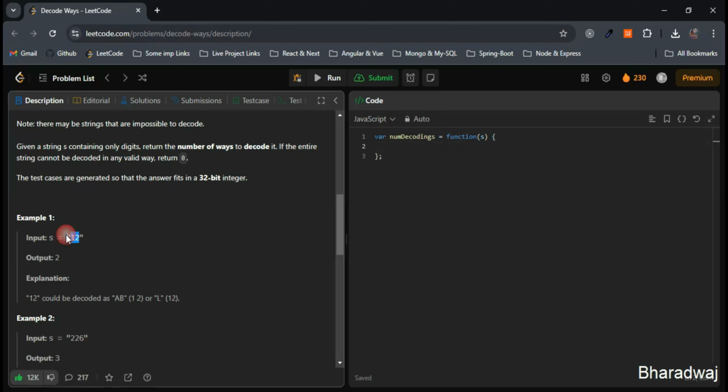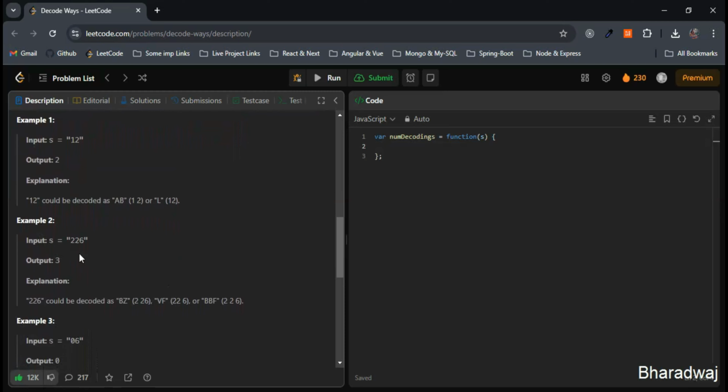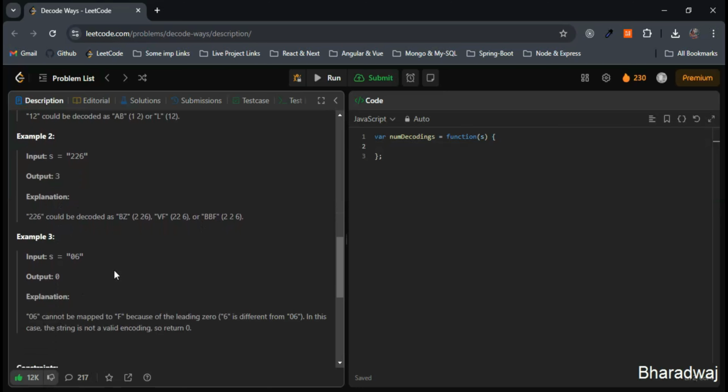For S, they have given 12 as the string and the output is 2 because we have 2 ways to decode 12. One is A, B, nothing but 1 and 2, or L directly, 12. And example 2, 226 is given as the string. There are 3 ways: BZ, 2 26, or 2 2 6. So it can be decoded in these ways. Here in example 3 we don't have any way, so the output they have given is 0.